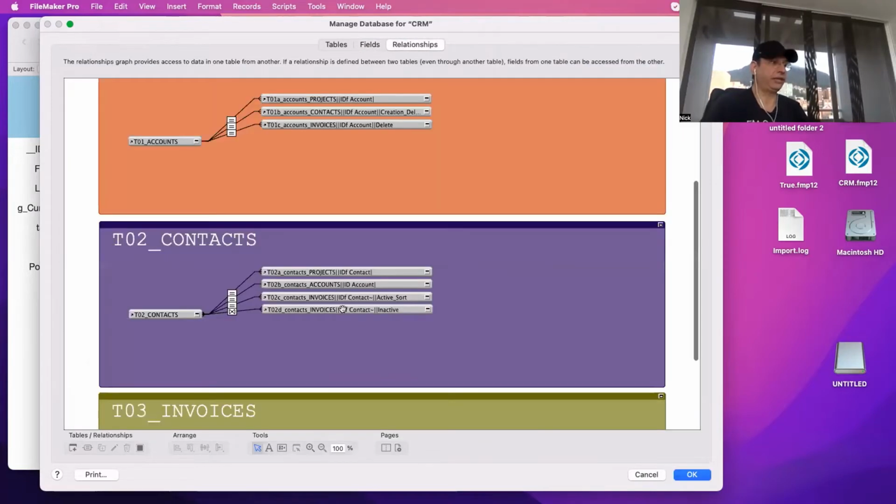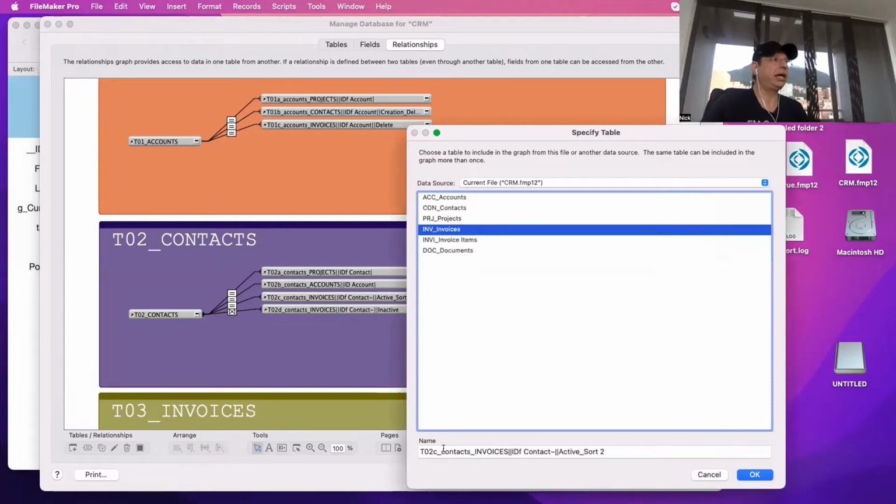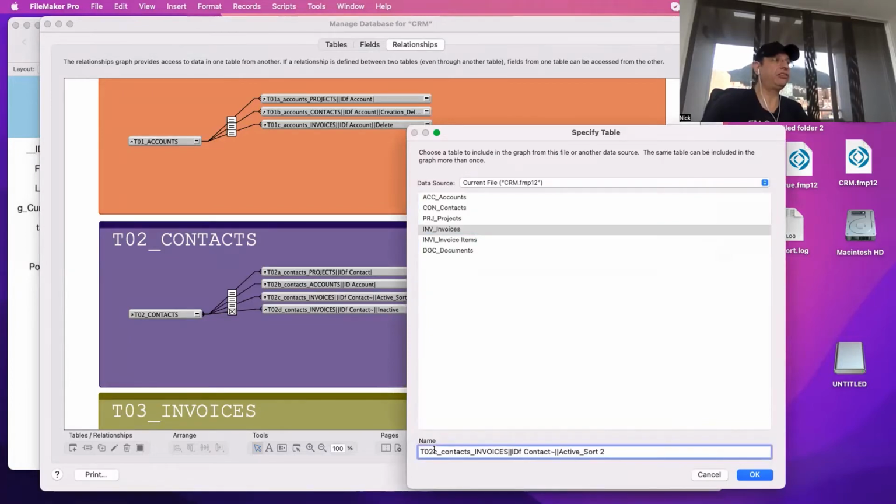And now I can do this. I'm from contacts in projects. I want all the invoices. So I'm duplicating this one because it's pointing to projects. It's pointing to invoice, right? And I'm renaming it.